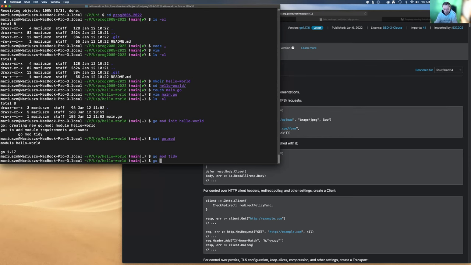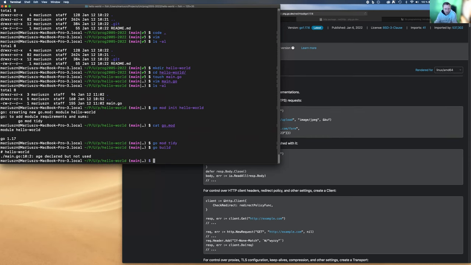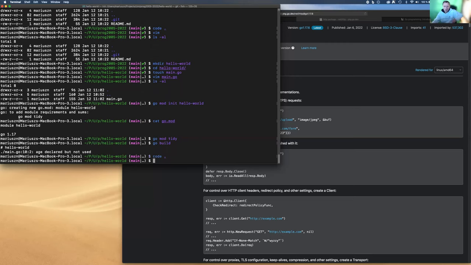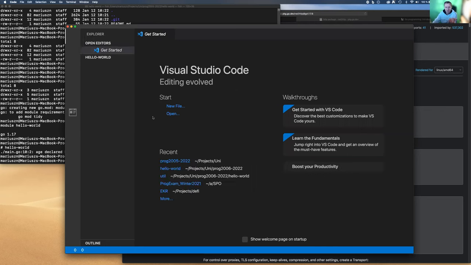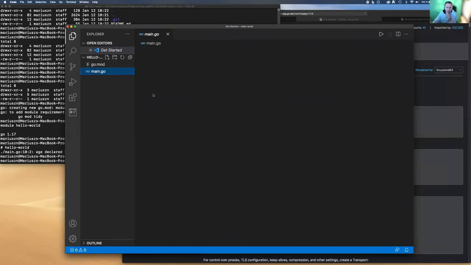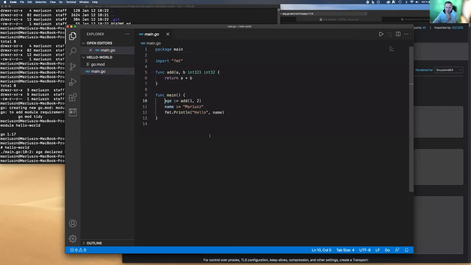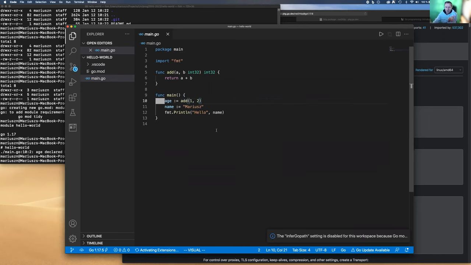So if I say go build, yes, it complained about age. So I will go now to the code. As you see, the compiler is a little bit picky, and modern programming languages are always picky because I declared the variable age here and I don't use it, right? So it says, okay, why do you need this line? If you don't use age, why do you have this line here? So I need to use it for the compiler to be happy, right?